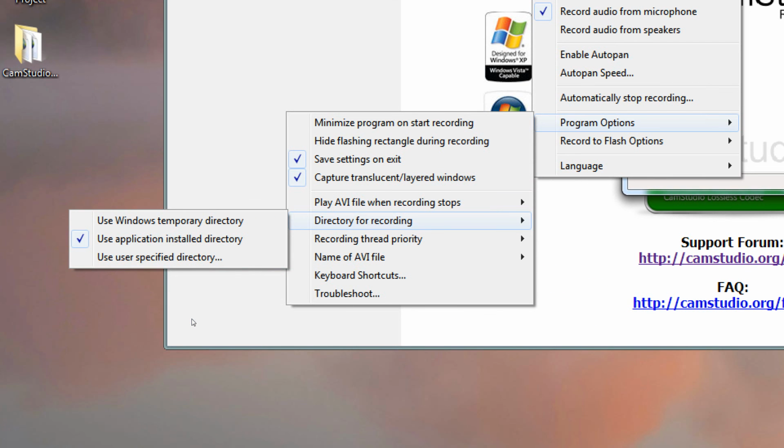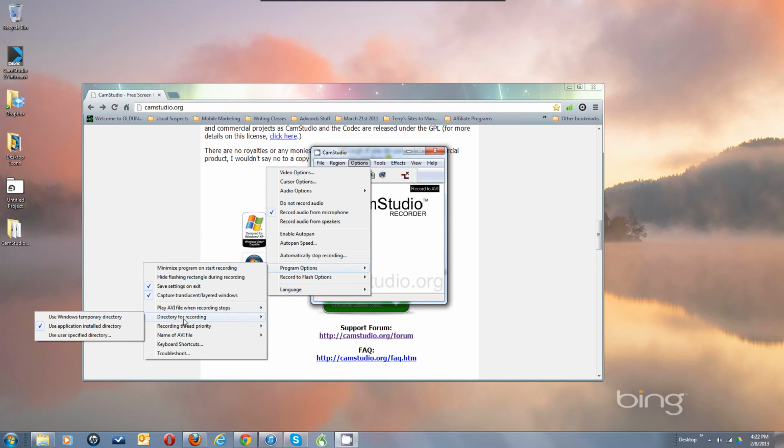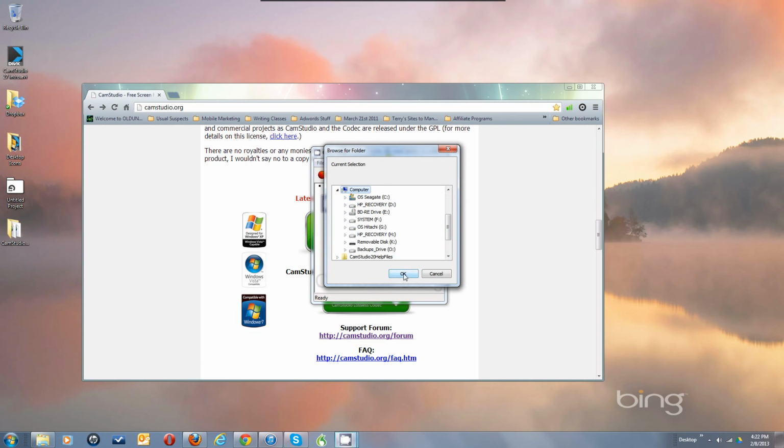There's an application installed directory now, a videos directory that's in the program folder. Okay, and that's where it is putting the temp stuff. I use a user specified directory. I actually made, in my videos folder, a CamStudio temp files folder. So I'll show you that by going to it.